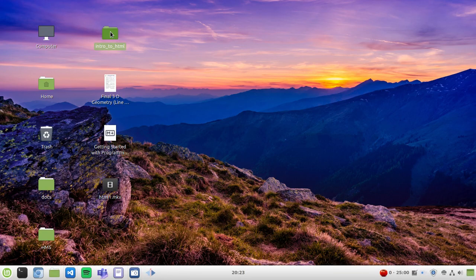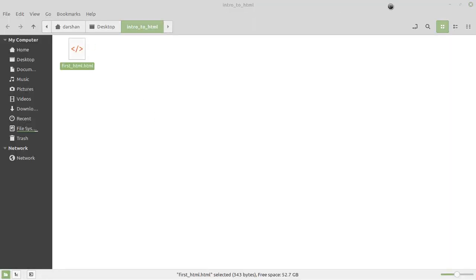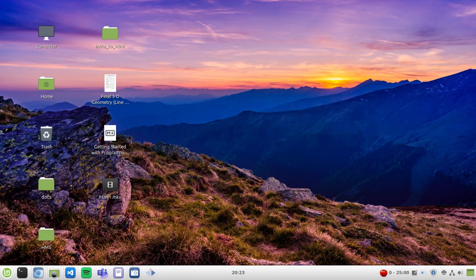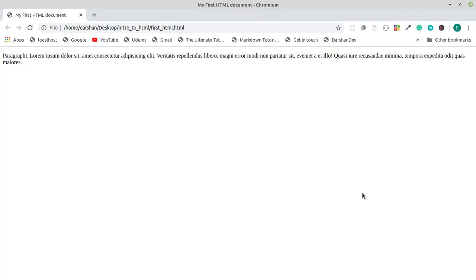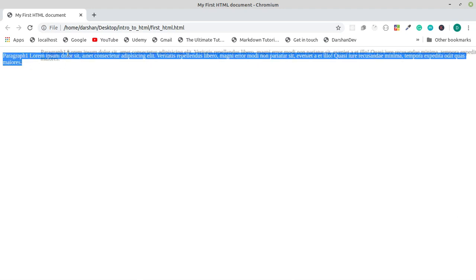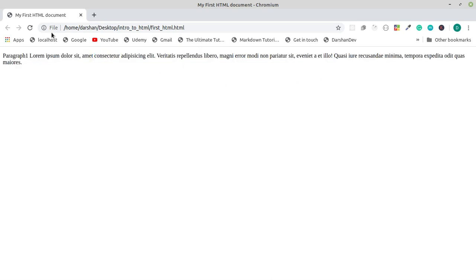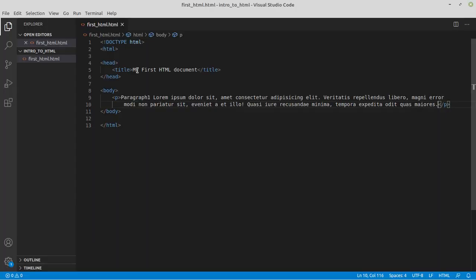So we have our intro to HTML over here. We open it, and this will open it in Chromium, which is my browser. So here it is. So this is our paragraph tag, which is paragraph 1. Lorem, you don't have to type this, okay? Paragraph 1 is just normal text, and this is lorem ipsum, something something something sample text. And this is my first HTML document title, which I had put in the title tag over here.